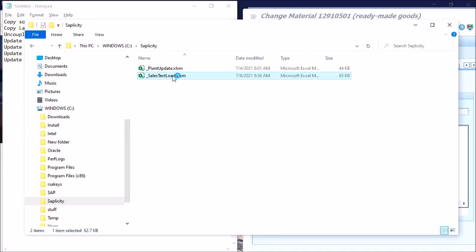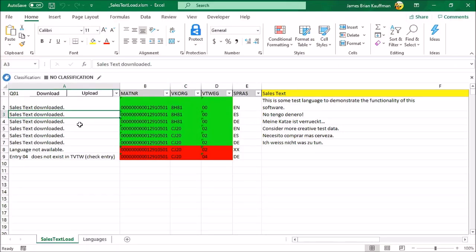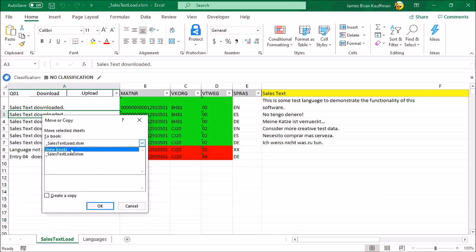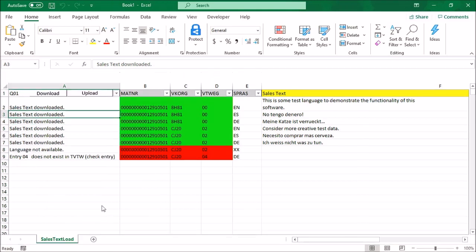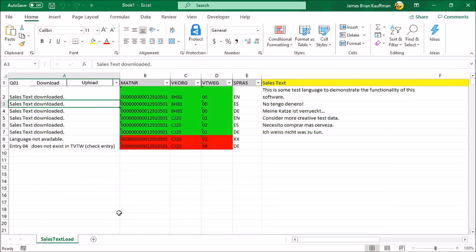I'm just going to recycle the code and the spreadsheet from this sales text load XLSM, and it shouldn't be that big of a deal. First, let's copy this, and we're going to copy this to a new book, just like that. All right. And so now we have a new XLSM. This is actually a spreadsheet, so we have to save it as an XLSM in a moment. But let's see what's next on the list.